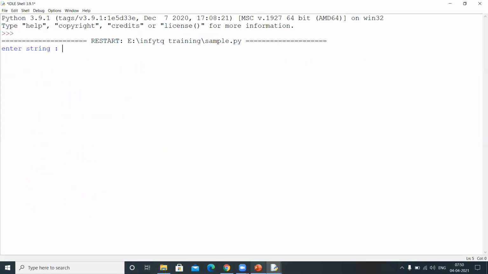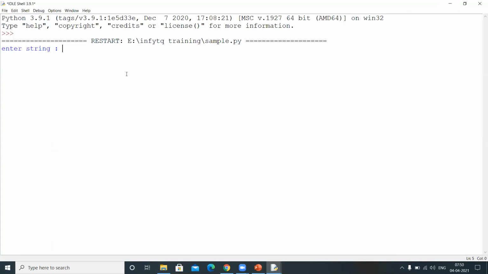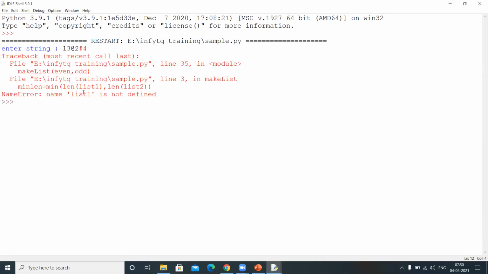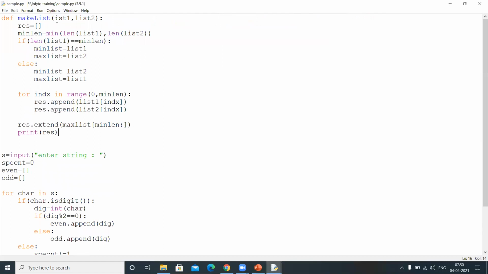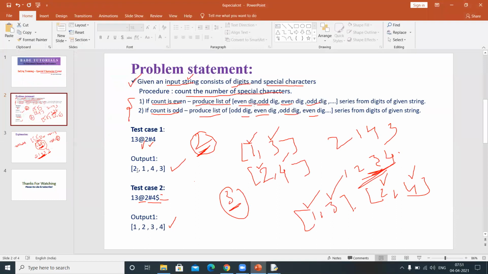Let me check what input we need to give. 13@2#4, right? 13@2#4. It says list 1 is not defined. Let me check it in line number 35. List 1, yeah, fine. In the method definition, we made a typo error. Observe, the same thing I'm giving: 13@2#4. Now observe 2143, right? This will be the output, and 2143 is the output.